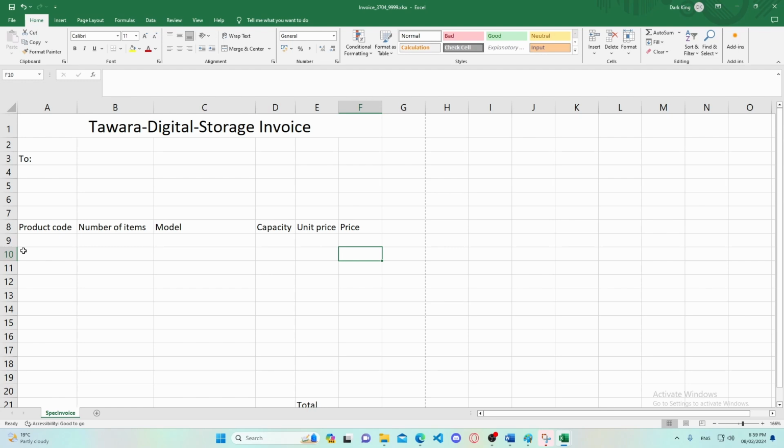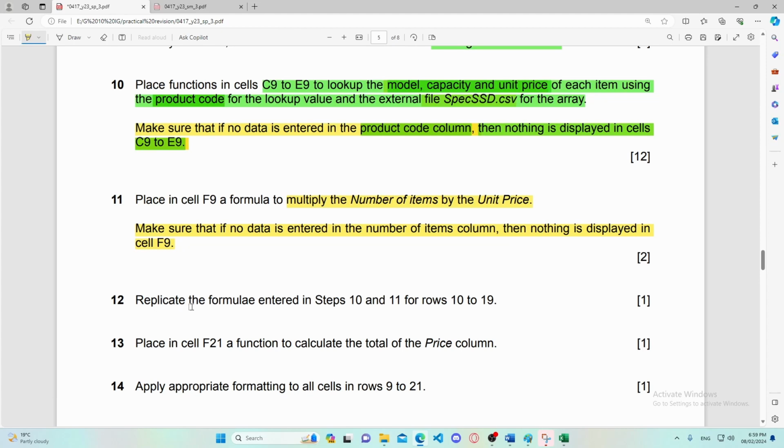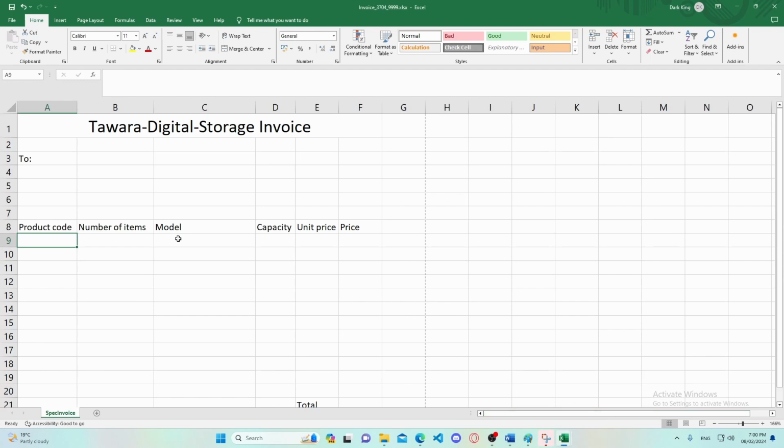So let's check now. Replicate the formula entered in step 10 and 11 for rows from 10 to 19. So we want to replicate this formula 10 and 11 to be from the rows from 10 to 19. To replicate the formula, let's come here and check. See, for this formula on rows, the A9 value is absolute, right?